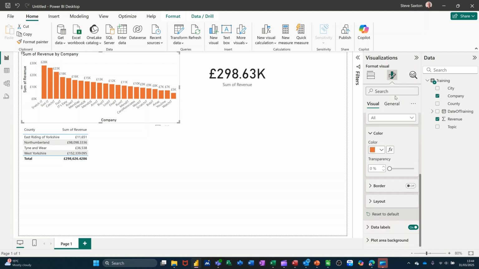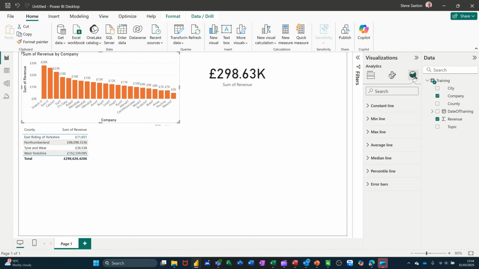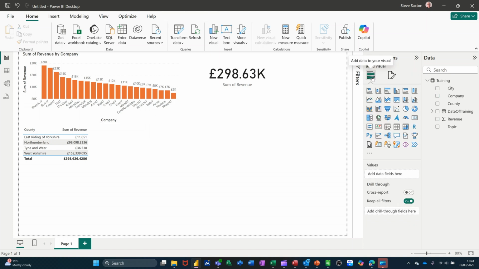Close that off. This option there gives you some more features that you can maybe add extra things in your chart. So I'll go back to the first screen. So you've got these visualizations. Click off everything so you've got nothing selected.